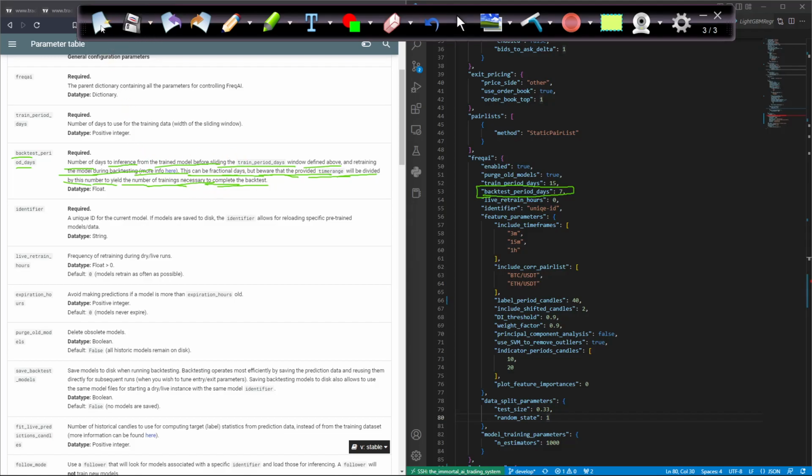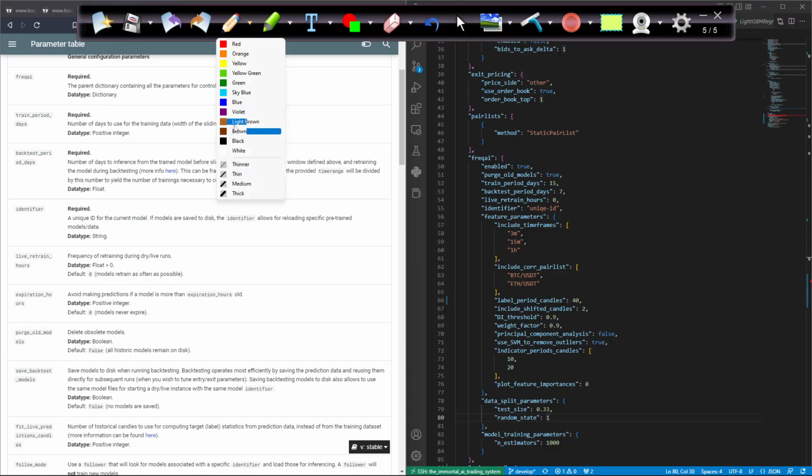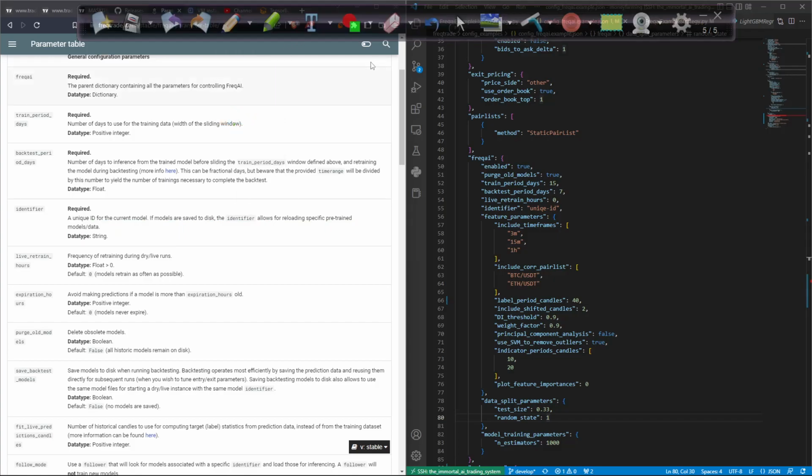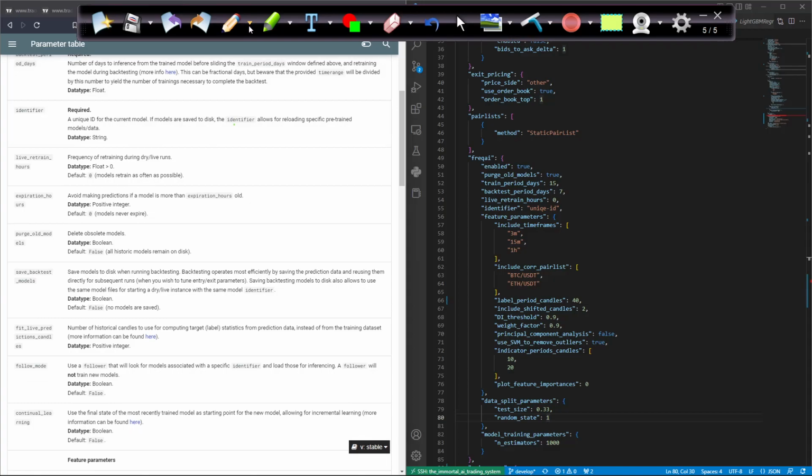So yeah, right now what we have here is identifier, a unique ID for the current model. If the models are saved to disk, the identifier allows for reloading a specific pre-trained model.